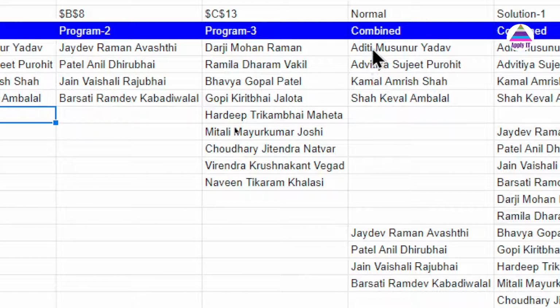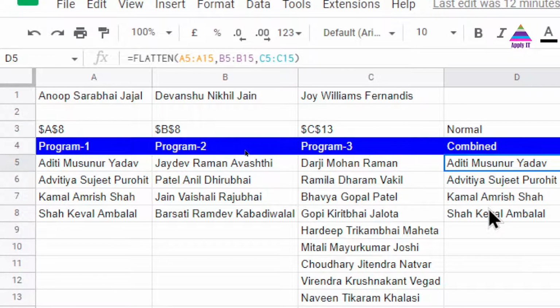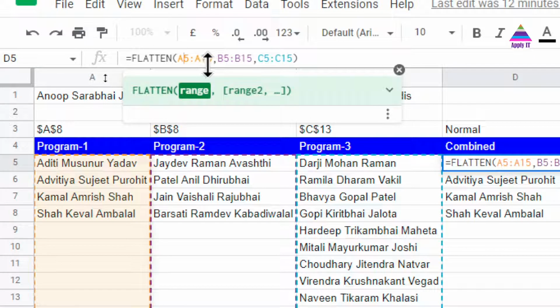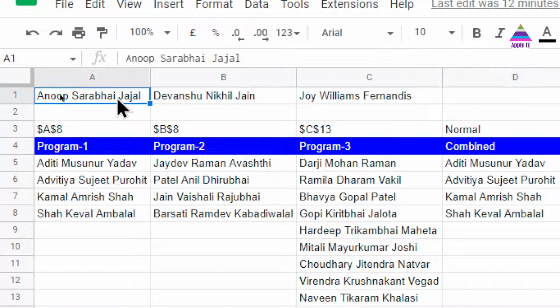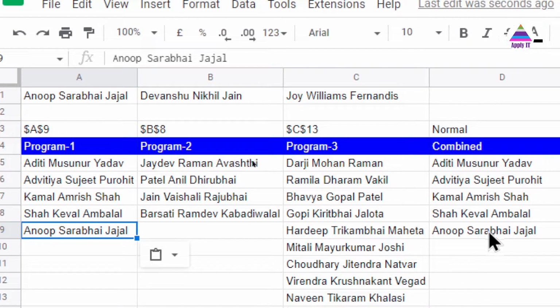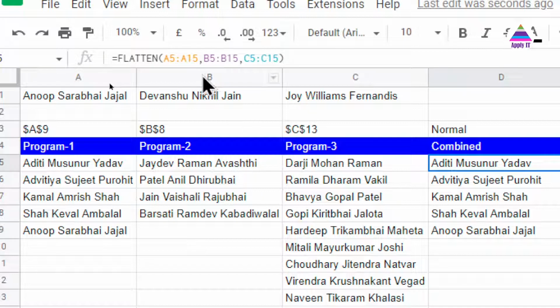We know that we can use a flatten function, but if you use a flatten function, it is going to combine all the records into a single column, but we also get extra rows which are blanks. In the flatten function, we have used the range A5 to A15 because if I add any name in the first column or any column, it should be reflected automatically. You can see here that name added automatically. That's the reason we need to use a range which should include the future rows.